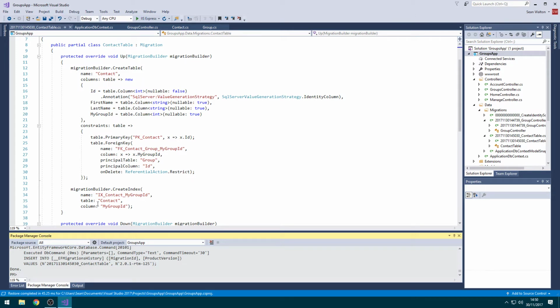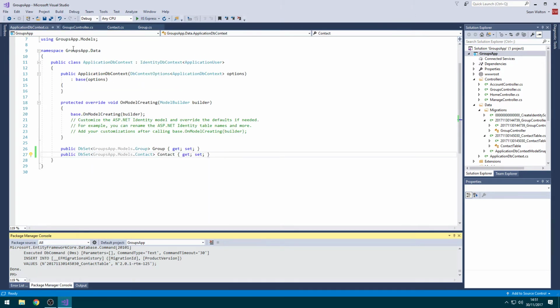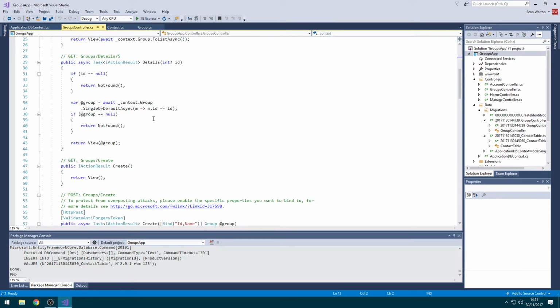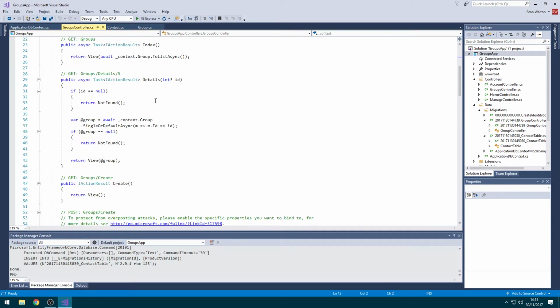So I said we were going to want to edit the details view, so we have to look at the details controller action. I'm in my GroupsController, and this is the action. So what's happening here? It's taking in an input ID. The question mark here makes the ID nullable. So if there is no ID given, then we return not found.